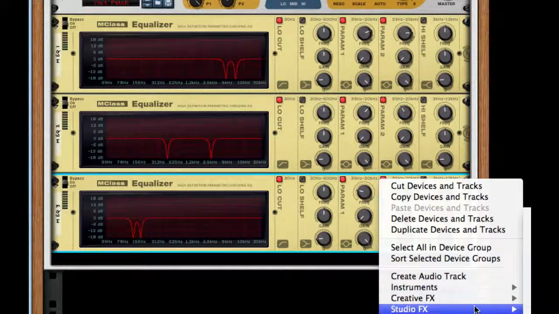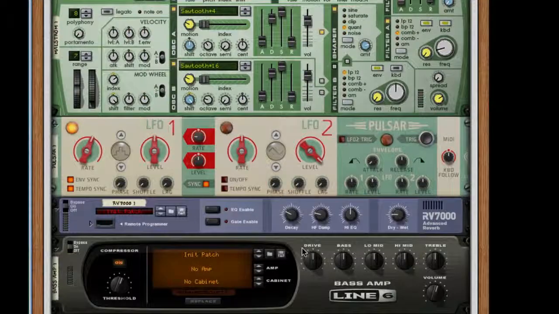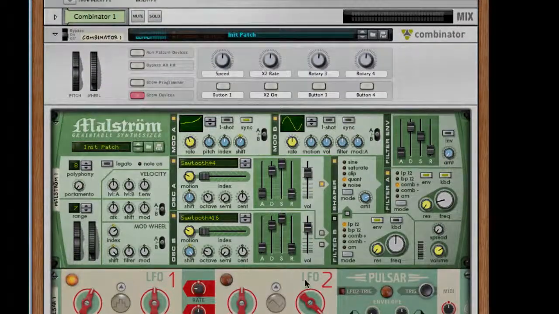After this, I'm going to go to my Studio Effects and create an M-Class Maximizer. I'm going to take off Limiter, set Release to Auto, turn on Soft Clip, and for the amount, I want to set this to 127. And there you guys have it, your very own X2 synth. Enjoy!